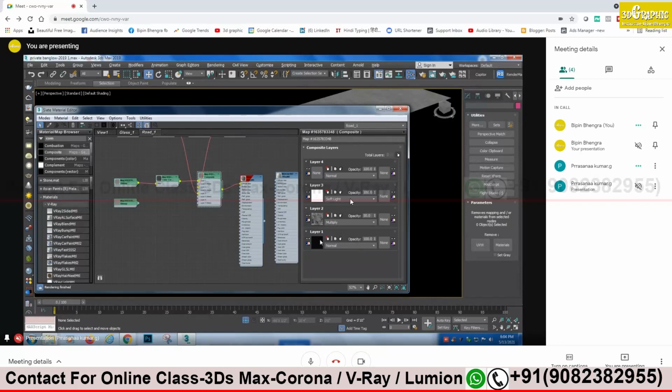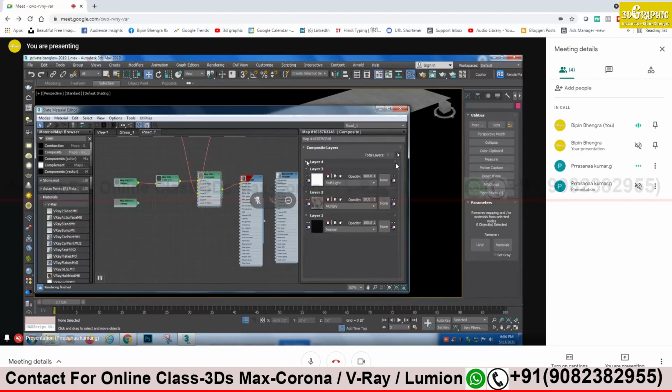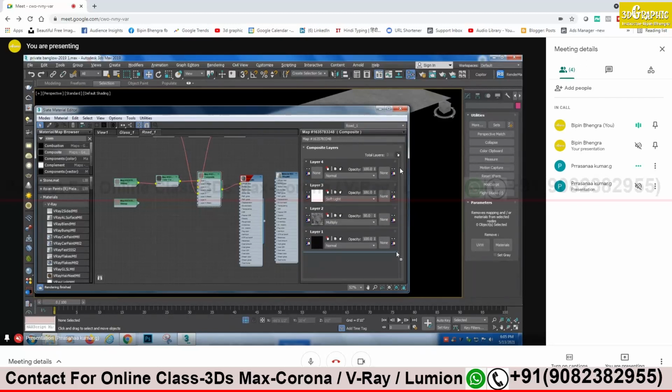Oh, okay, so number 4. Sir, on the right side there is a dot. There are 4 dots on the right side. Yes, click on that dot and drag. Yes, you got it.